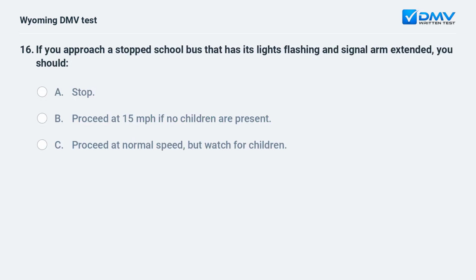If you approach a stopped school bus that has its lights flashing and signal arm extended, you should A. Stop. B. Proceed at 15 miles per hour if no children are present. C. Proceed at normal speed, but watch for children.